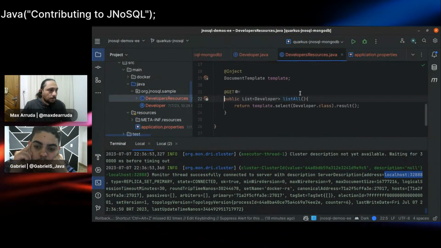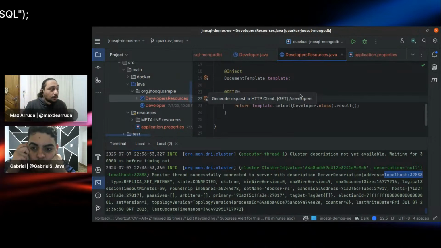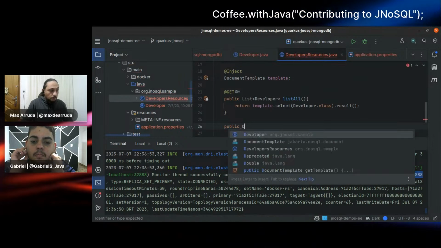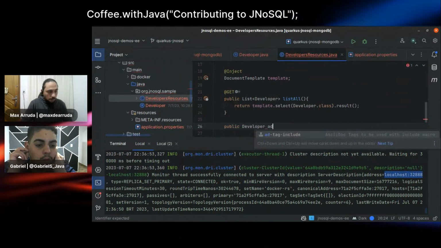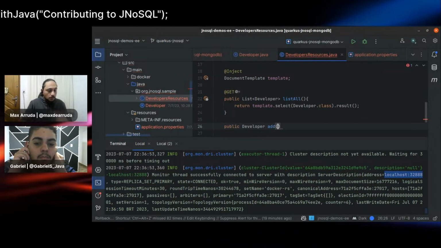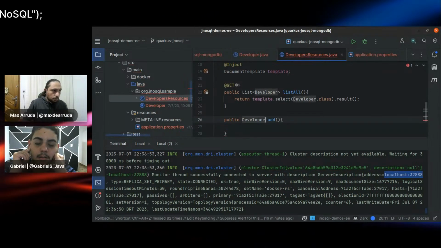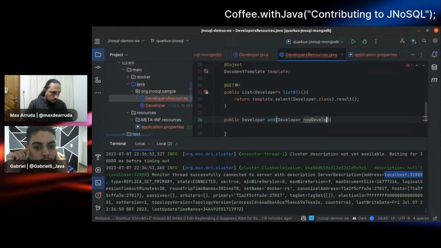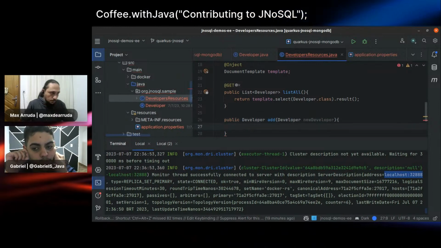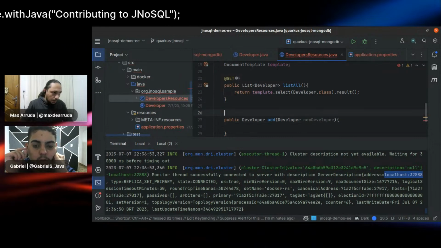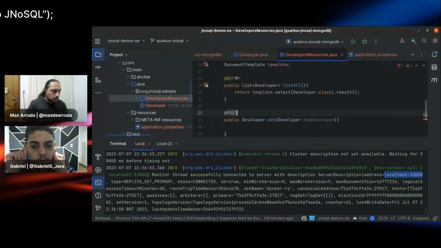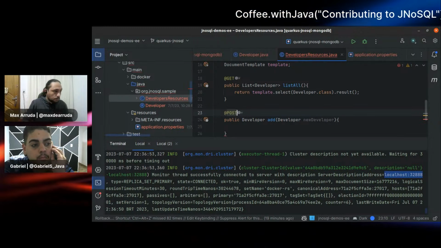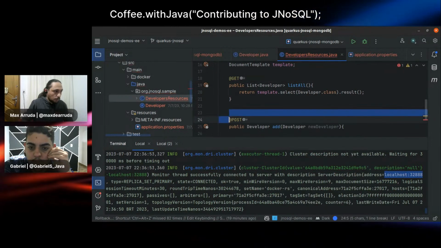So we could go ahead and create another endpoint. I will create it right here, to add a developer. So add a new one. I could also provide something like that. I could do this, but let's just complete the sentence. Okay, so I will do a POST, the good one.